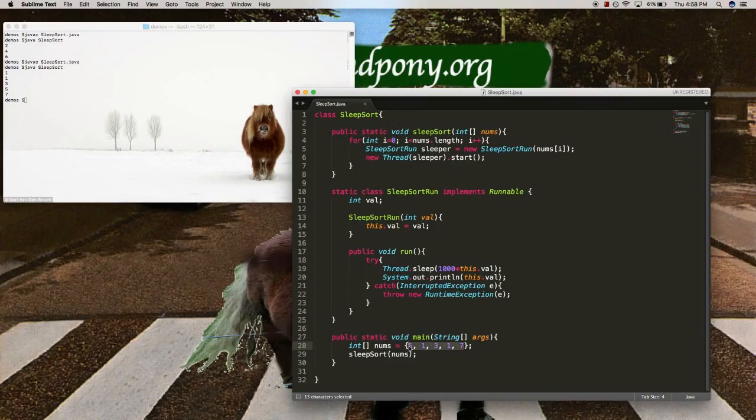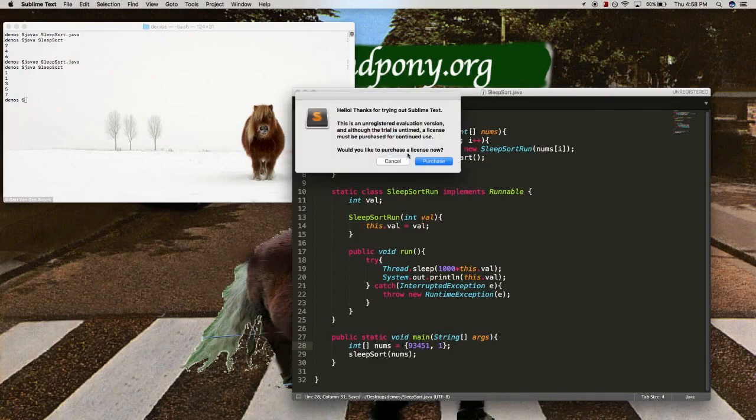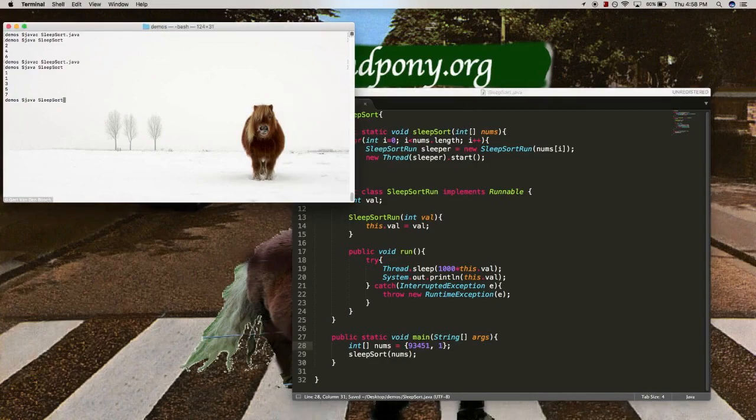Let's do one last one just to make sure everything works. So let's do kind of a larger number here. Let's do, say, 93, 4, 5, 1. And let's do 1. So I would expect to see 1, and then I'd expect to see 93,451. Okay, so we compiled it, and now let's run. There's our 1, and let's wait for 93,451.